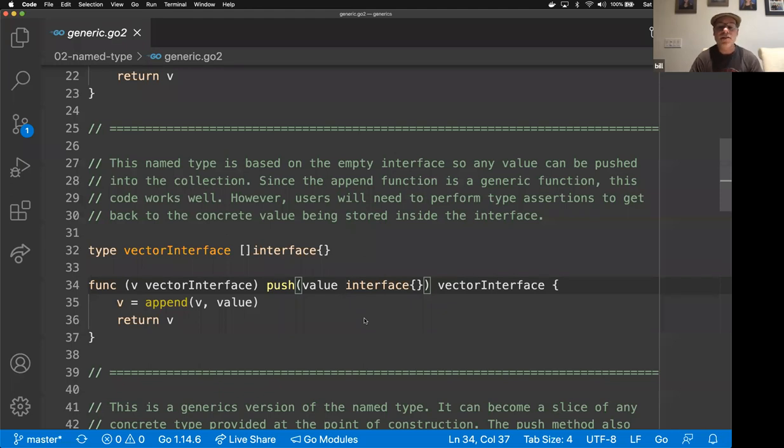But if you look at this function, really, because append is already a generic function, there isn't a lot of complexity in writing this, okay? We have the same push, accepts a value of any type. Append works with all of that already. However, this vector isn't bound to a single type of data. We can group many different types of data inside this vector. And I think this is when it breaks down.